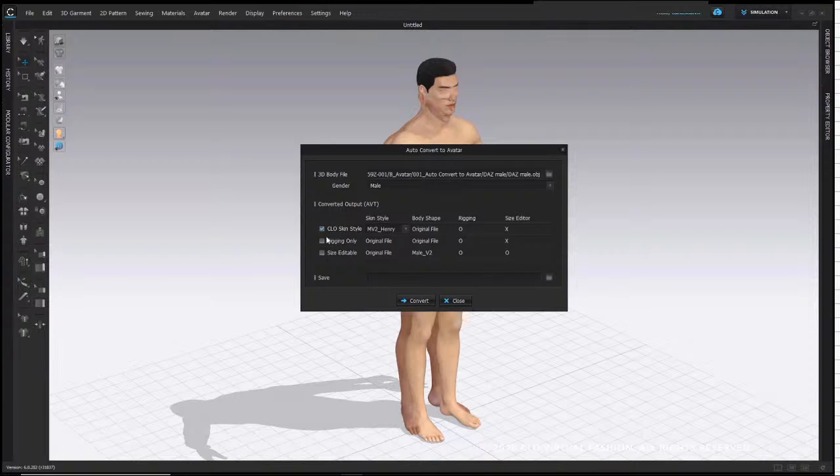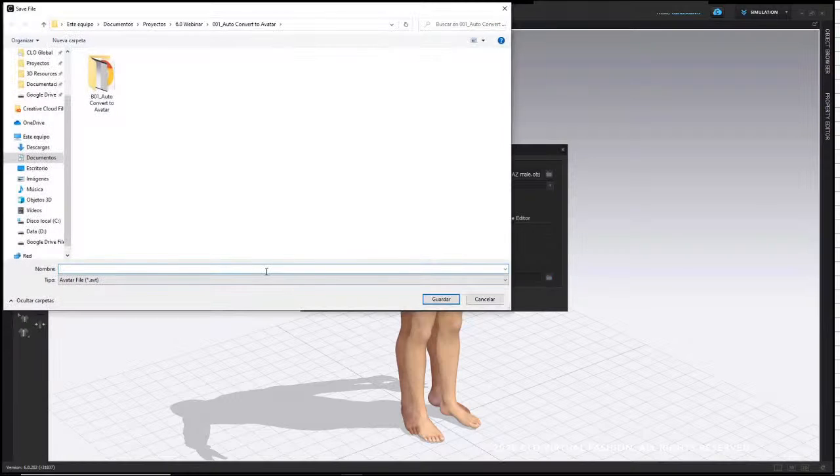So the second version, called Rigging Only, is going to keep your original skin style and your original body shape, but it's going to rig that avatar. So it will be your original file, but you can pose it. And the third version is Size Editable. This one will keep your original skin style, but the body shape is going to be converted to that of a CLO avatar. And in this case, it will be compatible with rigging and compatible with the size editor. You can actually check all three of them on while you're doing the converting process. And then here you're going to choose a saving location and give it a file name.